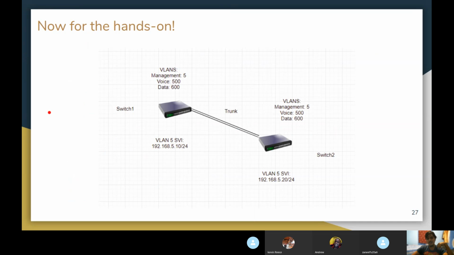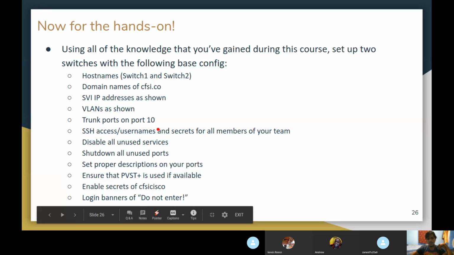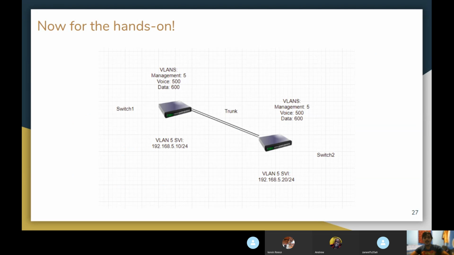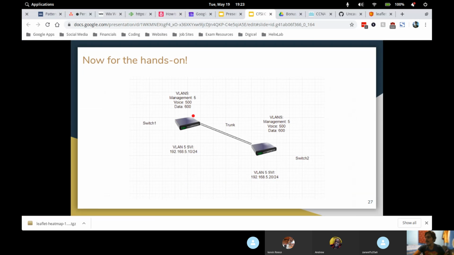And this is the diagram for the two switches in Packet Tracer. So try to create it and see what you get. So it's no marks or anything, but it's just something really useful for the field. Right, and that's it. So that's the security course there.